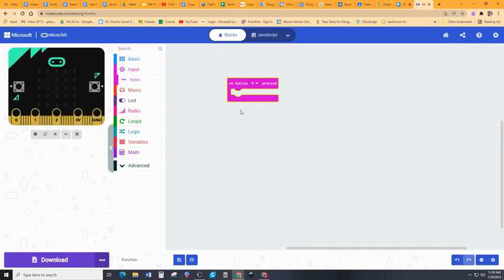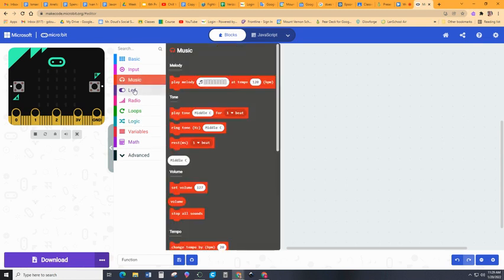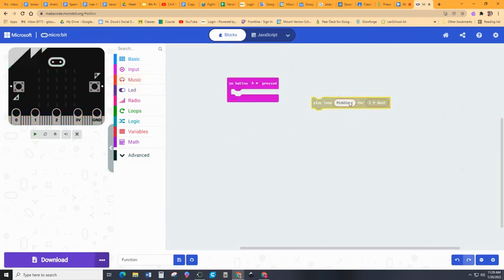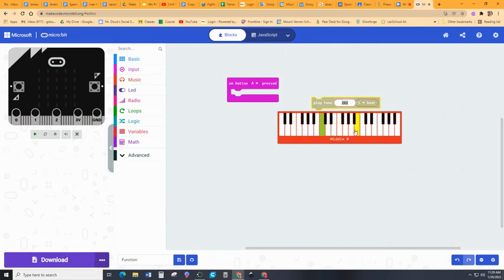What we are going to do is make a melody for, we'll just say, an alarm. We need the music, so we're going to grab some music blocks. For the purpose of this assignment, I want you to grab the single note music blocks, play tone middle C for 1 beat. And of course, if you click here, you can change these to whatever you want.